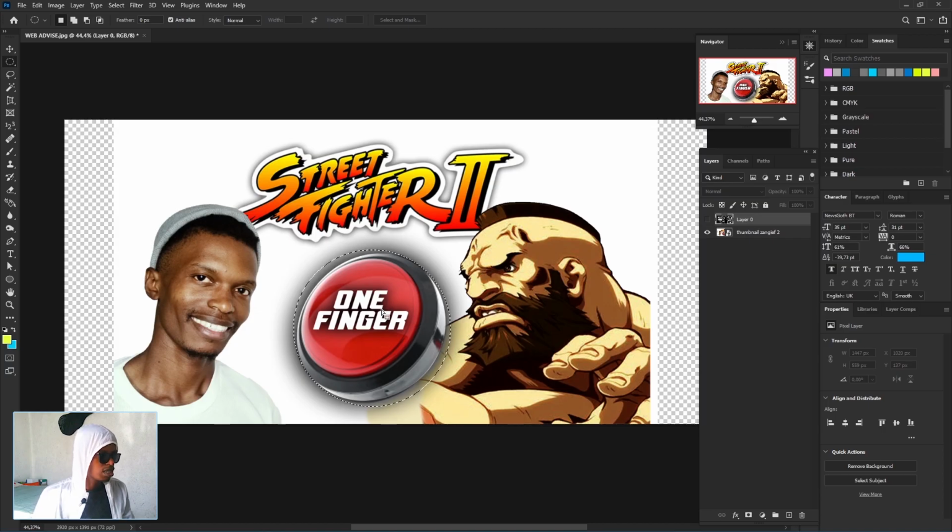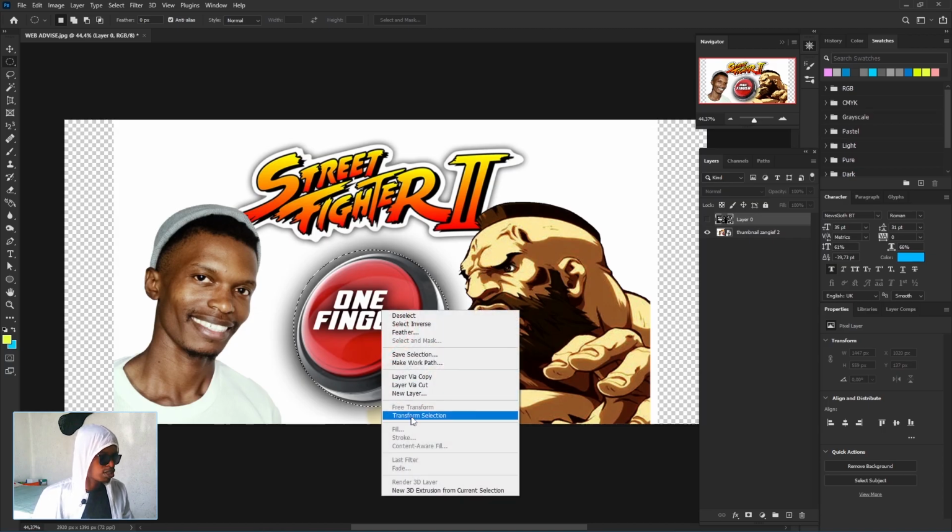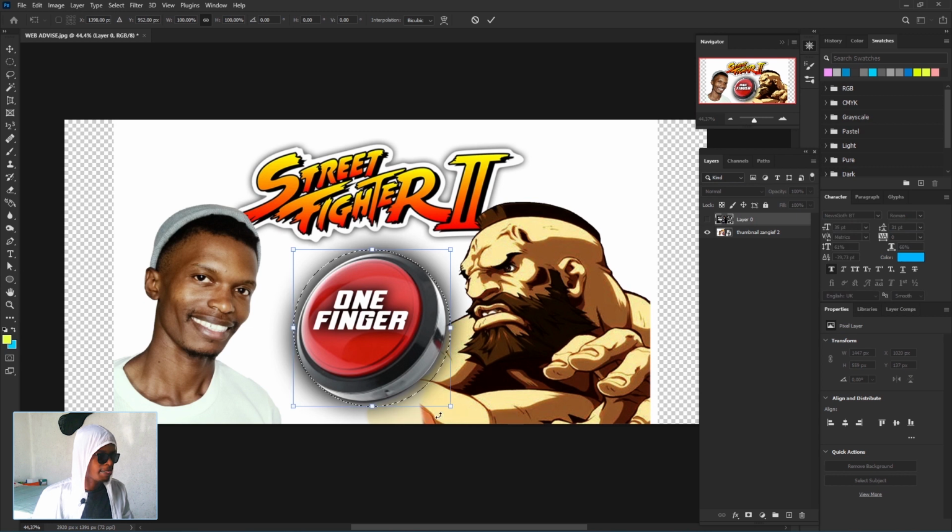So what you can do is right click and go to transform selection. See that? And now with the transform selection, you can play around with it, make it smaller, make it bigger, right? Or you can just hold Control and sort of squeeze it like that. Hold Control on this side and squeeze it like that. You see that? And then click commit, and now you can see it's a perfect selection.